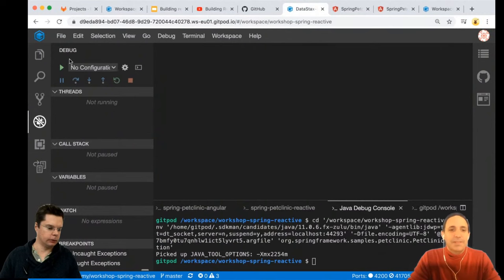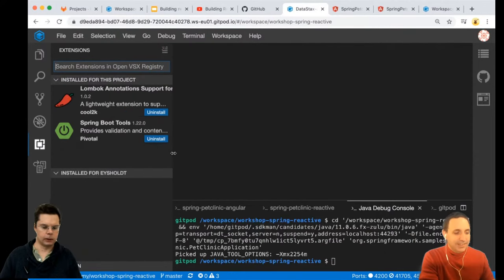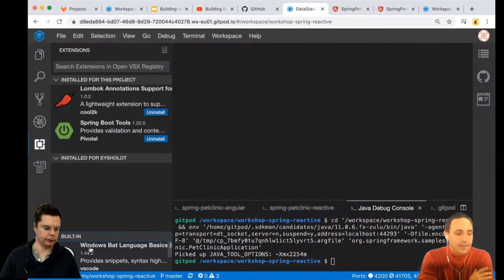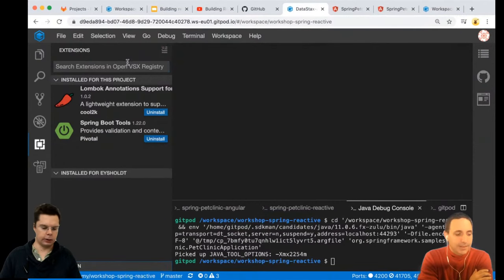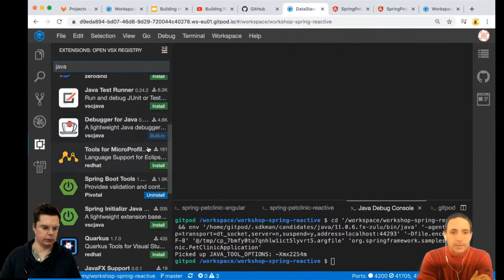So let's take a look at this. So here we have an extensions view. In this extensions view, I have the Lombok extension installed, and I have the Spring Boot extension installed, and there's also a bunch of built-in extensions pre-installed. And here I can, for example, simply search for other extensions. So I can search for Java, and then I find a bunch of other extensions where I can simply click on install.